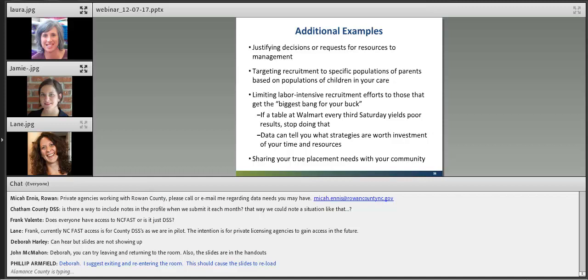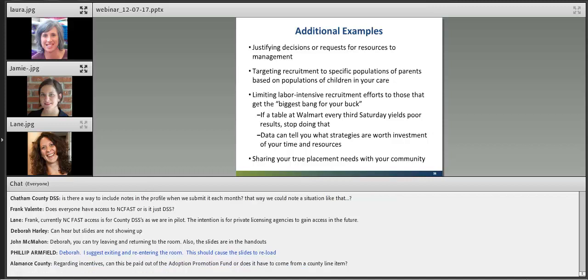So ultimately, we can use the data to find out how best to recruit and retain our foster and adoptive parents, and then also how to identify foster and adoptive parents who can ultimately meet the needs of the children that we serve, all through the use of our data.